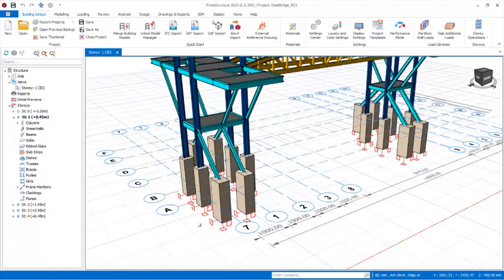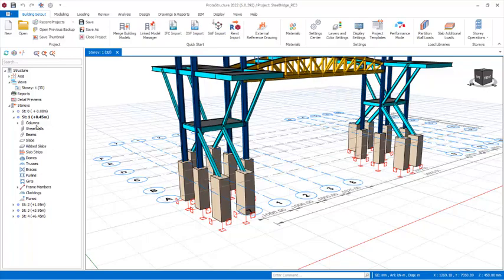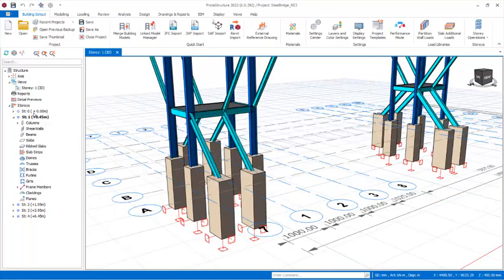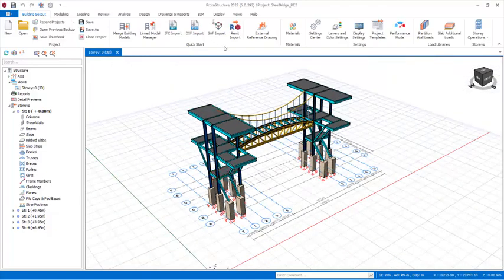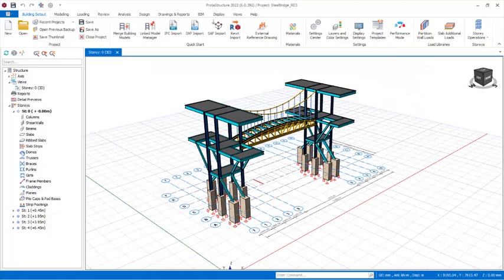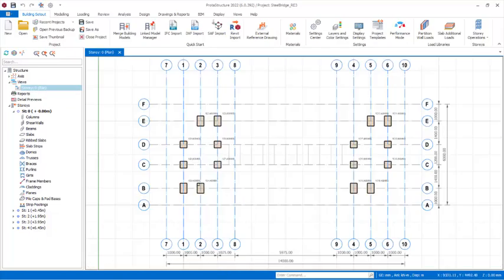Okay, so let's make progress. Before we proceed, we need to navigate to the story zero radius. I will double click on story zero. Mind you, the ProtaStructure we're using is ProtaStructure version 2022. You can see over there. So we get to the plan view of the foundations, just like this.